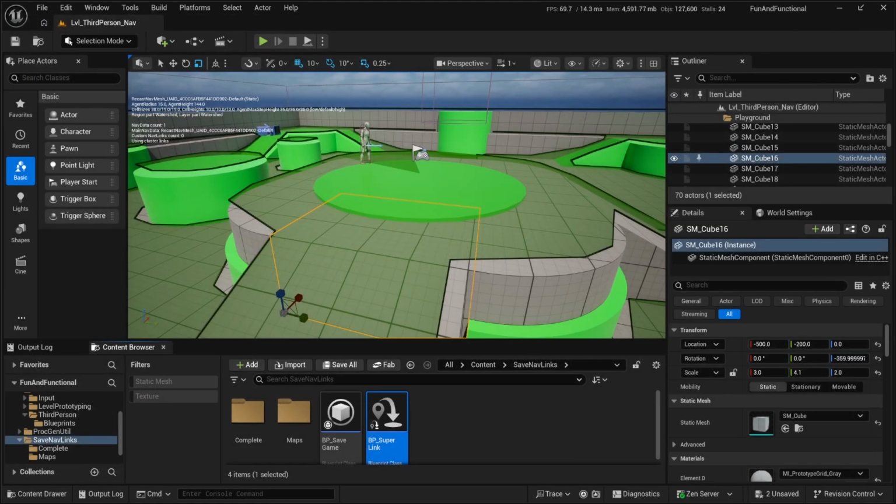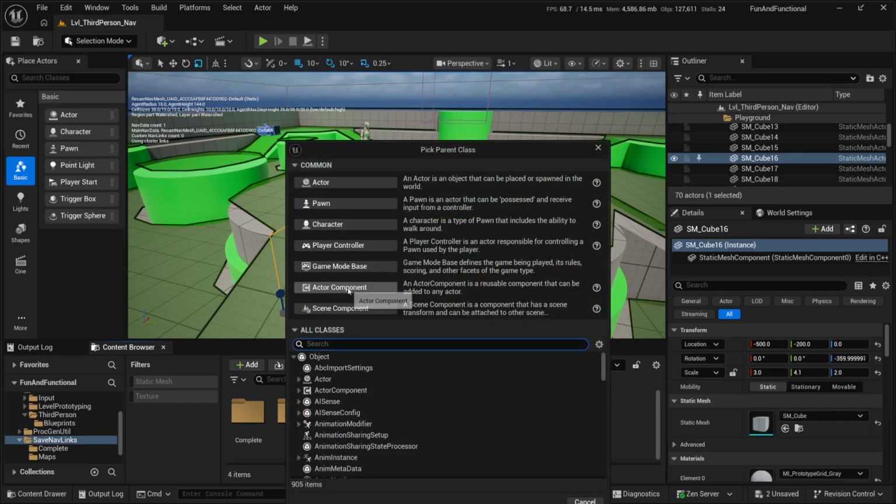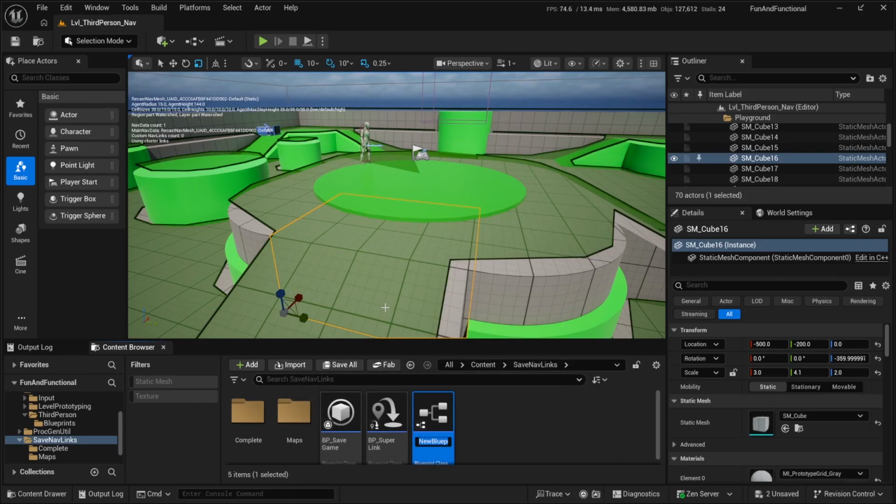So next, I'll make what I like to call a link recorder. It'll be an actor component that we'll add. This is currently conflicting with my completed version, so I just changed the name to link recorder in this example. Or link record, I believe.